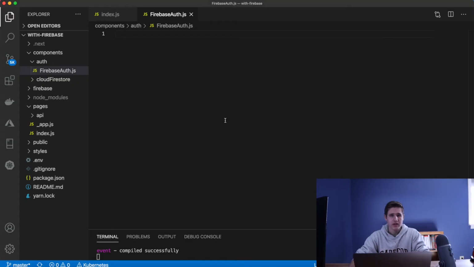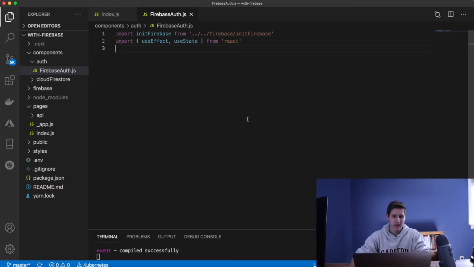And in this step, we're actually going to init Firebase inside of here instead. All right, so we're going to import a couple of things. The first is our initFirebase method. The second is useEffect and useState from React. The third is StyledFirebaseAuth, and that is from react-firebaseui.